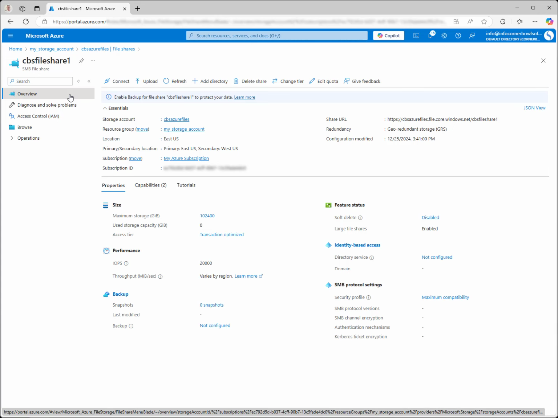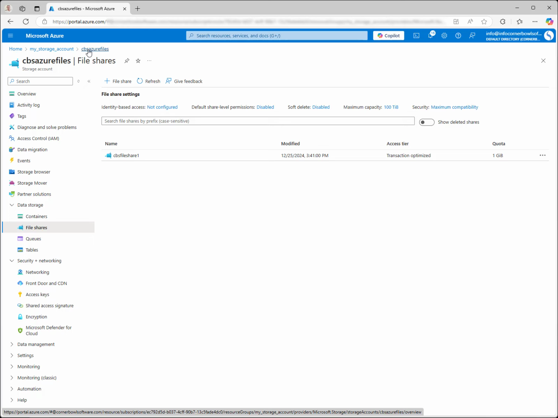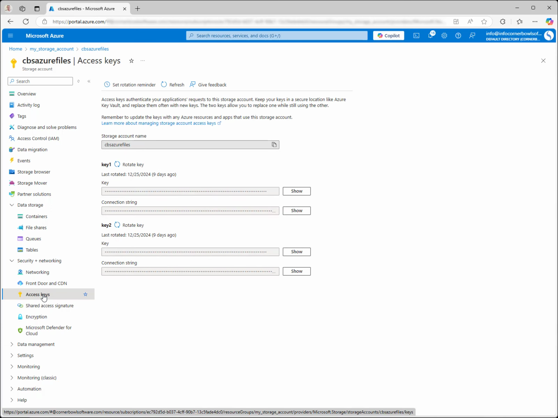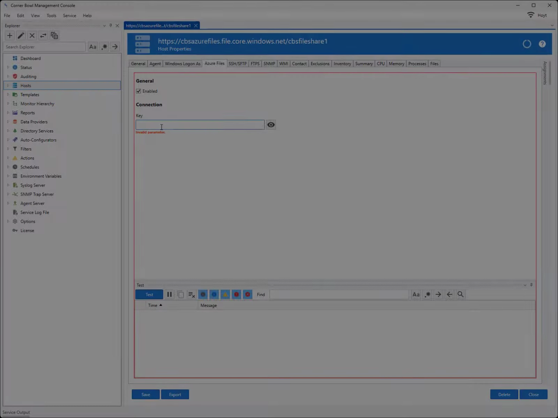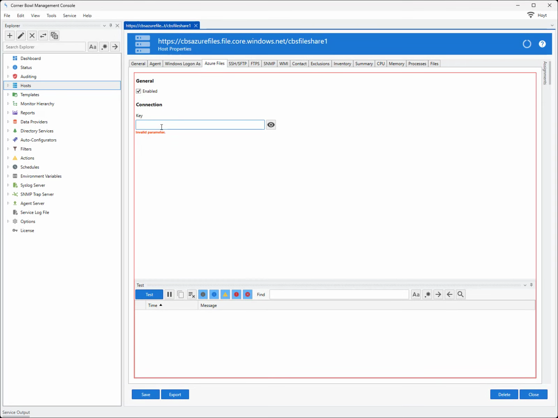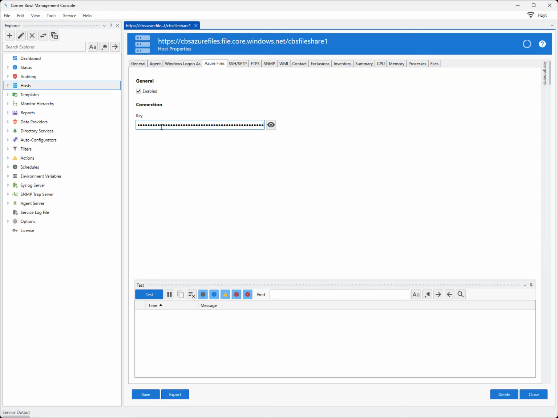Back in the Azure portal, navigate to your file shares. From the navigation bar, select Access Keys. Under the first key, click Show, then Copy. Back in the Cornerbowl Server Manager Management Console, click in the Key text box to set focus, then press Ctrl-V. The Azure File Share access key is copied from the clipboard to the Key text box.